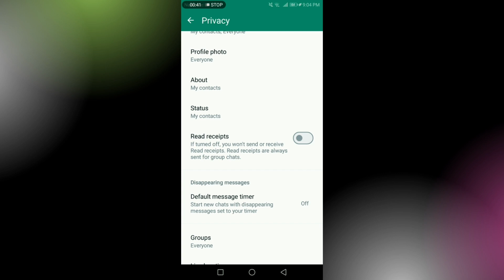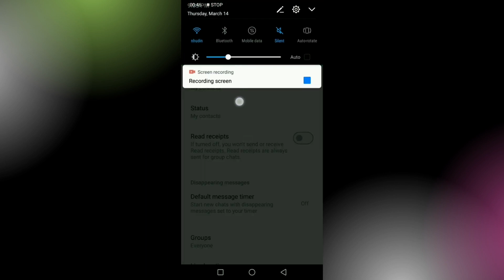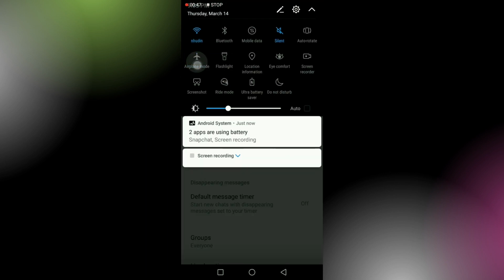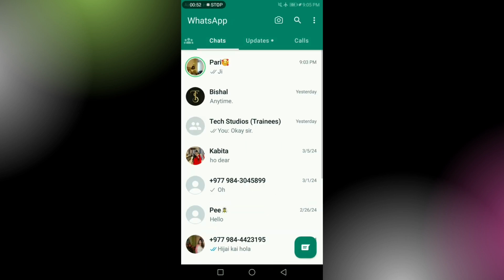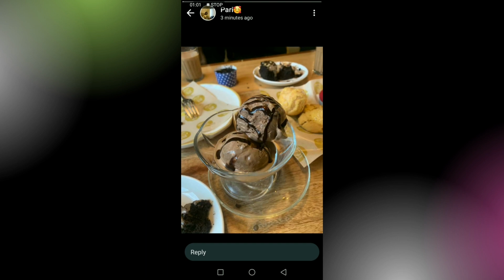Now the next method you can use is to turn the airplane mode on. Simply swipe down and turn on the airplane mode. After doing this, you can simply watch the status of the person you want to watch, and due to the lack of internet connection and services, the person won't know that you watched the status.